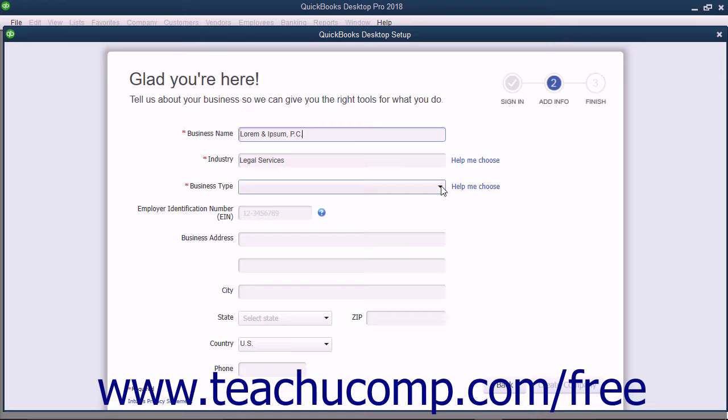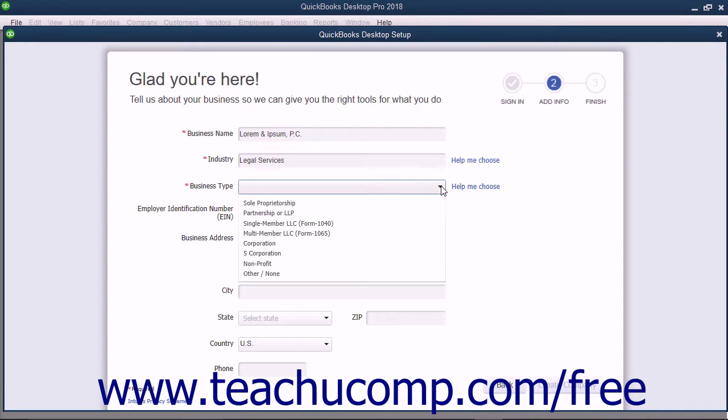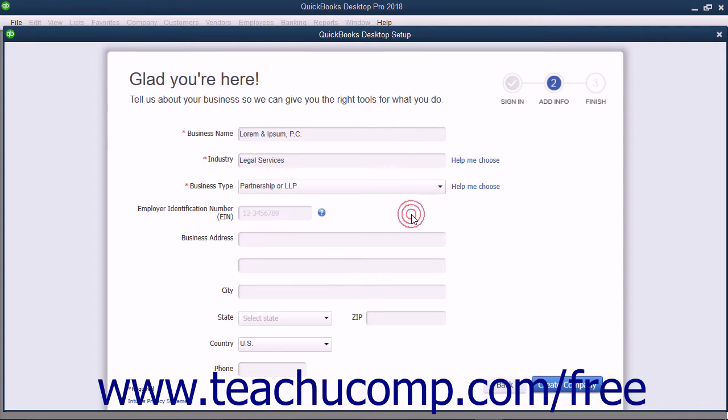Next, use the Business Type drop-down to select the legal structure of your company file. This determines the tax-related settings of your company file. Then enter your company's FEIN, or Federal Employer Identification Number, into the Employer Identification Number EIN field. Enter the business address into the business address fields. Enter the associated city, state, zip, and country into the city, state, zip, and country fields. Finally, enter the main business phone number into the phone field. After completing the fields in this screen, click the Create Company button to continue.